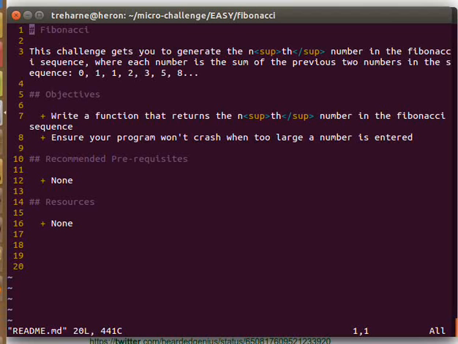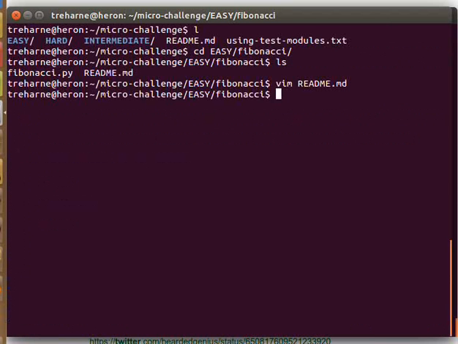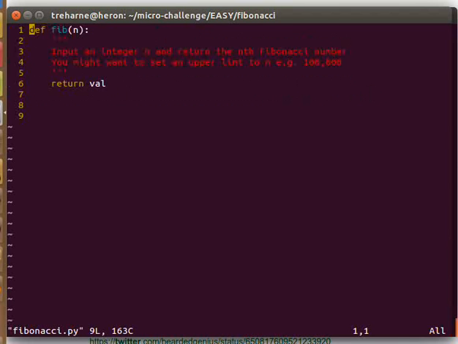Okay, right. So let's go back. The file I want to work on is Fibonacci.py. Here it is. At the moment it's just an empty function. There's a doc string in there. It's returning val at the moment, but there's nothing really to return. I am going to just jump straight in here. I'm going to need to get the user to input a number n, which I'm then going to pass to this method.